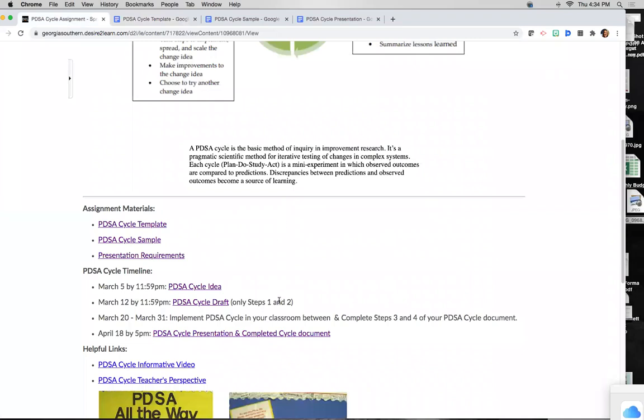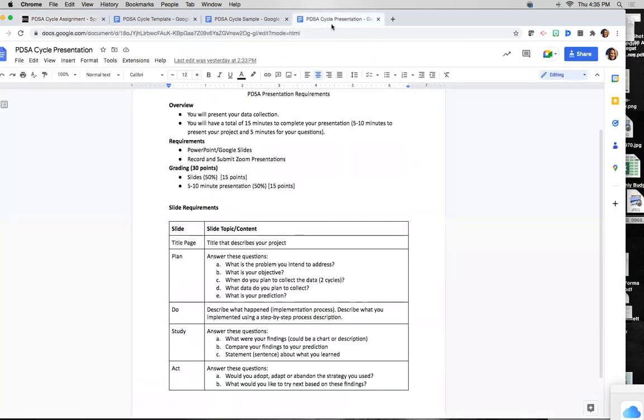Okay, so we've implemented the PDSA cycle and you've got all your data. Then you'll go back to the template and complete your steps 3 and 4, and that document will be complete. So you'll have all your data collected, all 4 steps completed, and then you will go and create a Google Slides presentation or a PowerPoint presentation. So that also has a set of criteria here. Here's the presentation requirements. And that will tell you even how many slides you need.